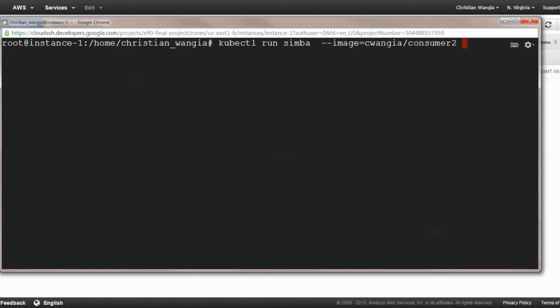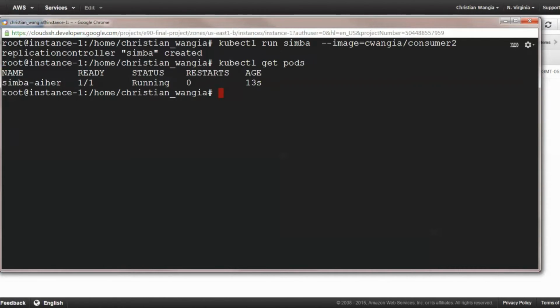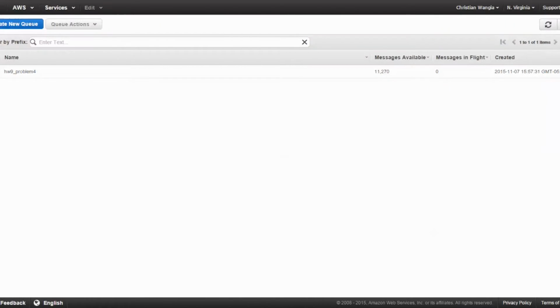And so here's the command to create containers using a replication controller in Kubernetes. So we've created one container, and for simplicity's sake, my pod only has one container, and we can do get pods to see what's running. And there you go, it's one container running. If we check the queue, messages should now be leaving the queue slowly but surely.